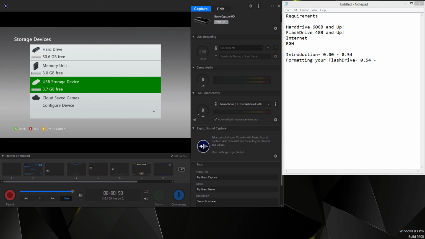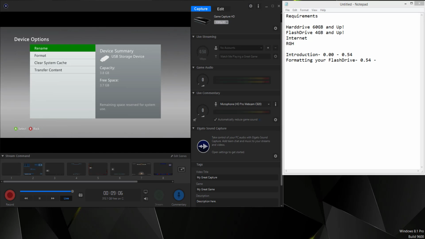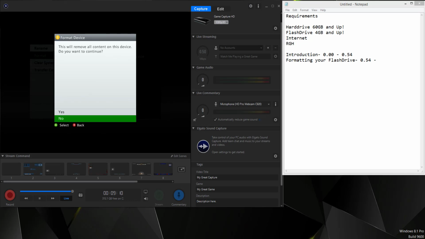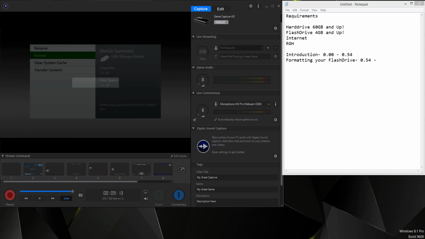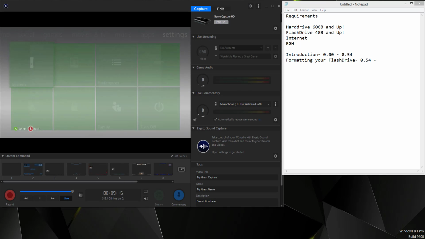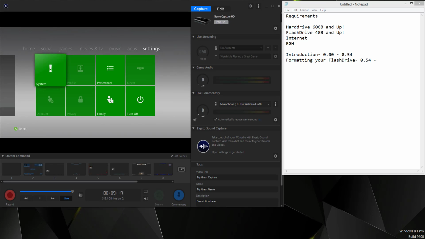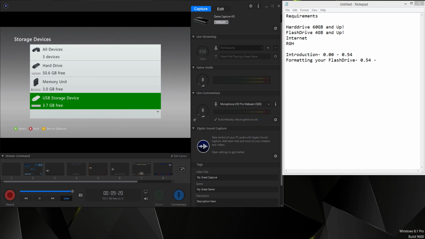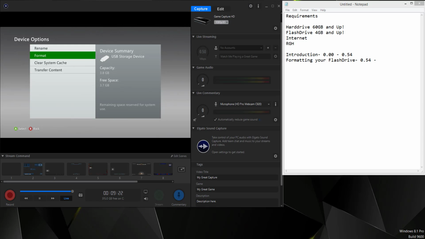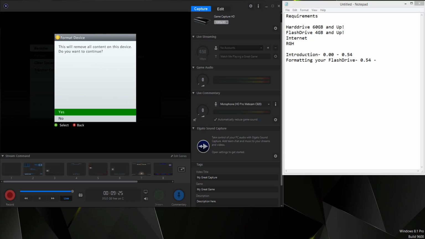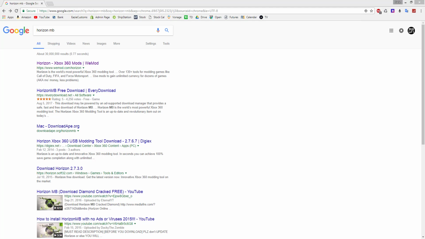So we will first start off with formatting your flash drive, and the reason for this is so that we can connect it to Horizon and put XeX Menu onto it. What you will need to do is go to your settings, system, storage, USB storage, click Y, click format, click yes, and then wait. After you have done that, what you will need to do is go to Horizon.